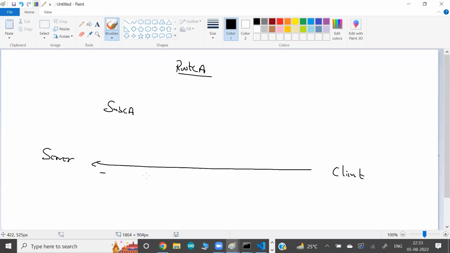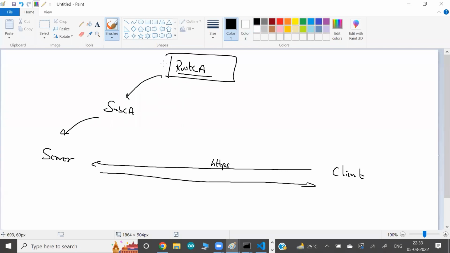First, I am going to build a root CA. After this part is done, then the sub CA. After this part is done, then I create the server certificates. After this part is done, then I will use a client and connect to the server and do secure communication over HTTPS. That's what I'm going to do. So let me create this chain, and for creating the chain, first you have to create a root CA. Okay, so let me do this step.